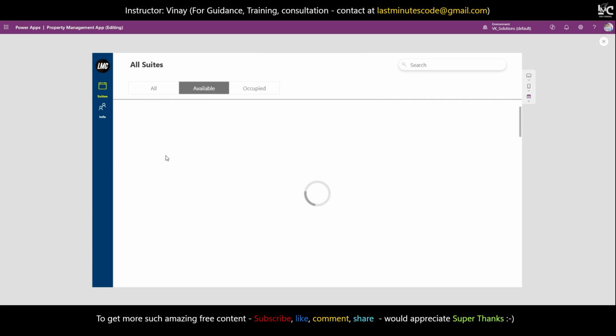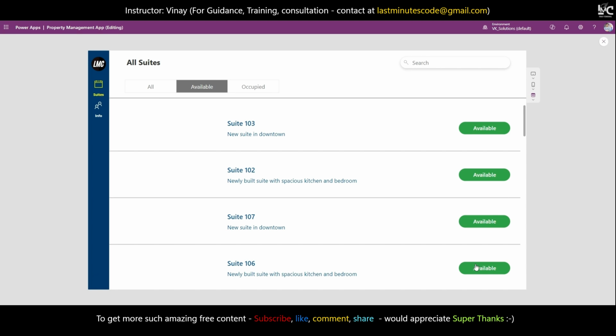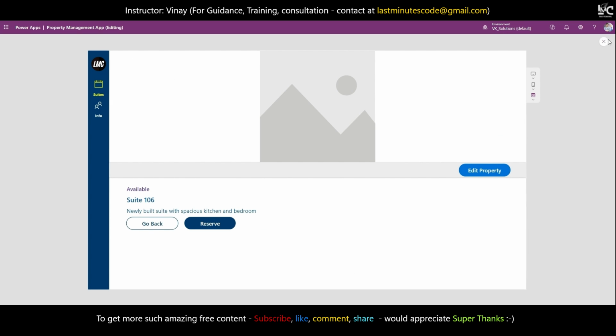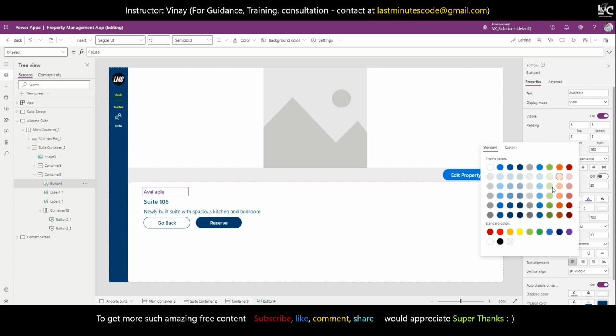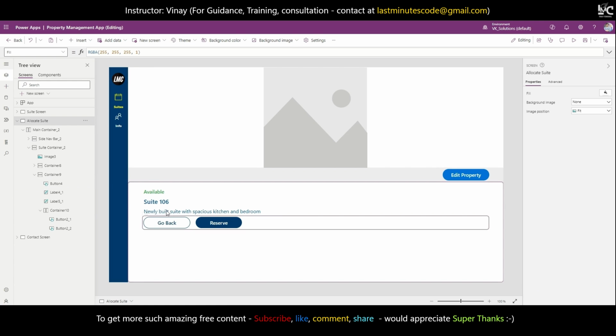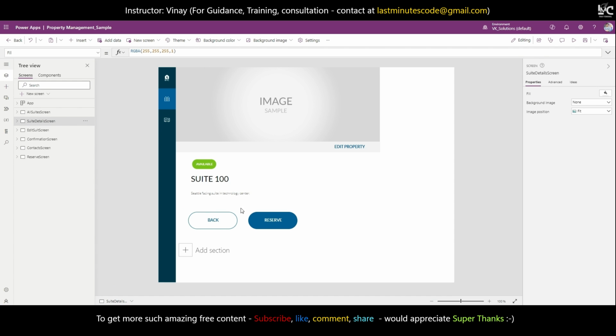On hover, on back, properly it's working. Okay, so this is awesome. This color now I can change to green. I think it will look good in green. If it is available, then the color should be green, and if it is not available, then the color should be orange, something like that.